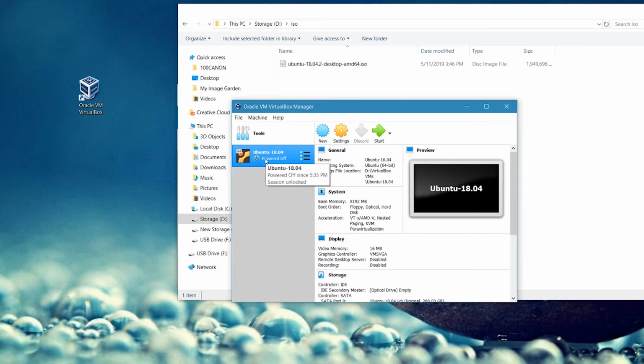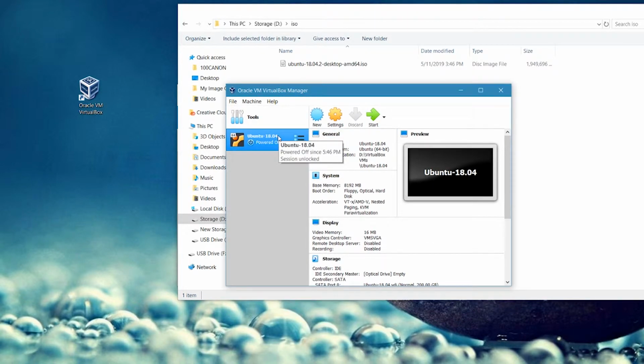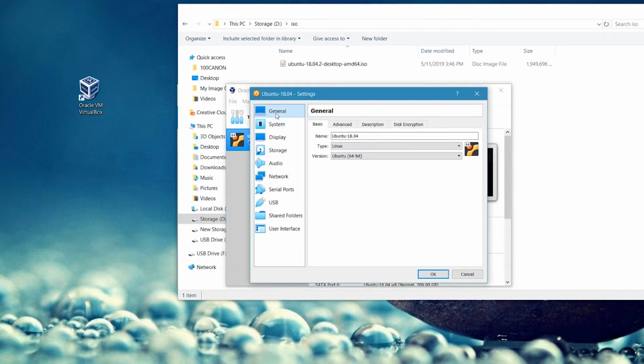Now here is our virtual machine. Before we can start this virtual machine, we need to first change some settings. So let's select the virtual machine and then click on settings. For general settings, let's go to advanced. And then for shared clipboard, let's click on bidirectional. Also for drag and drop, also bidirectional.